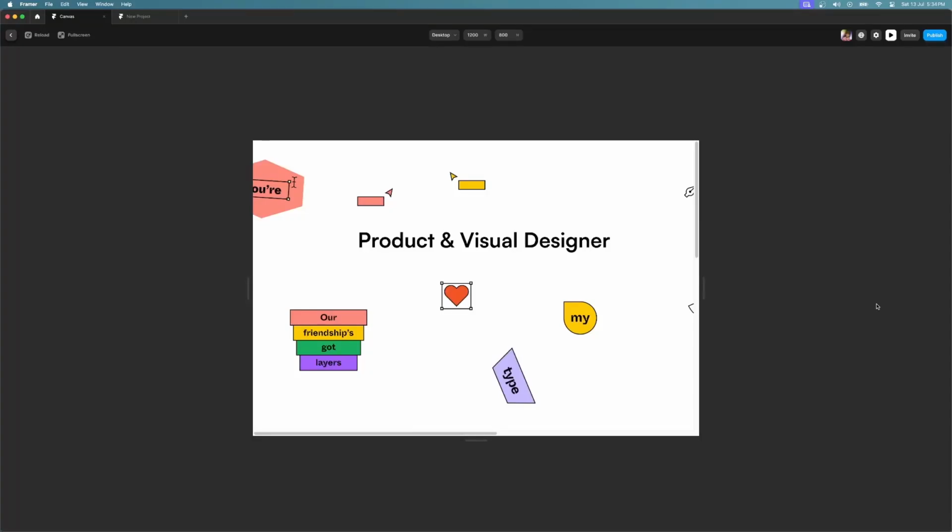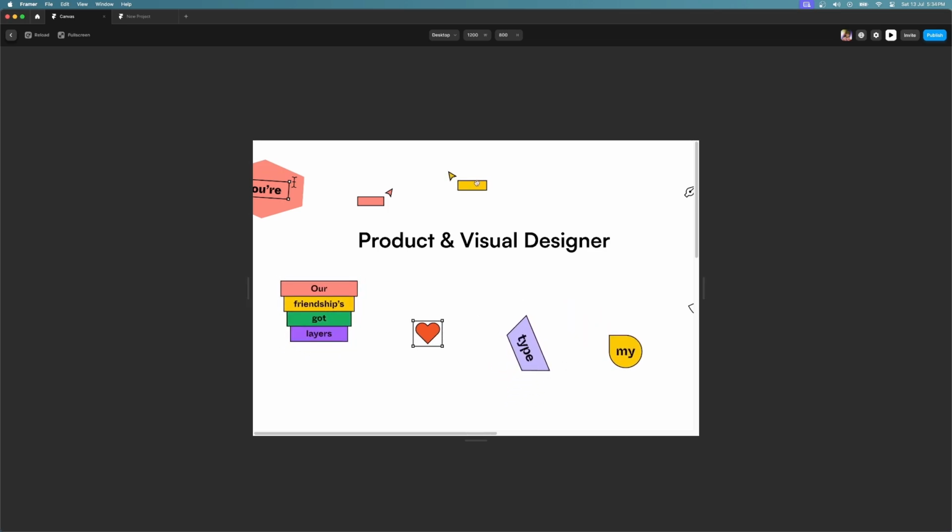Hey guys, my name is Shubhranshan Bhaskar, and today in this video I'm going to be showing you how you can create a canvas for your Framer websites which has all the elements that you can move around here and there, and you can even drag your canvas like this. So now without wasting our time, let's get started.